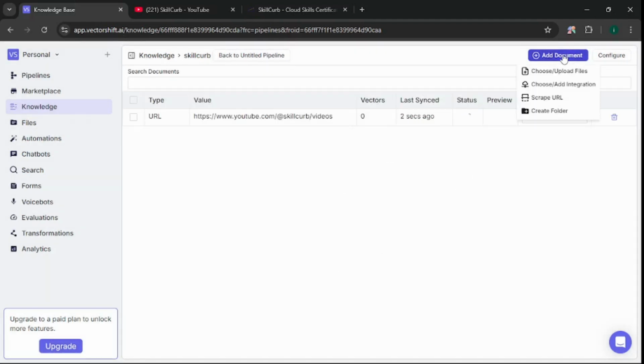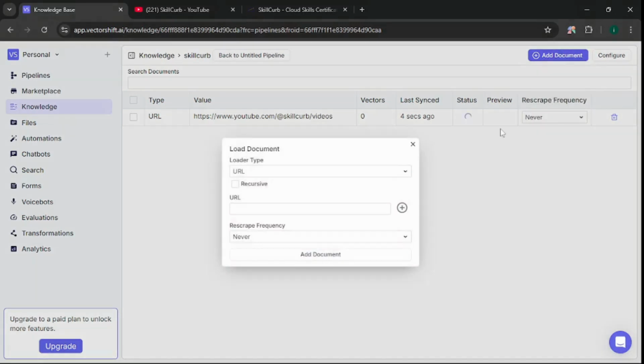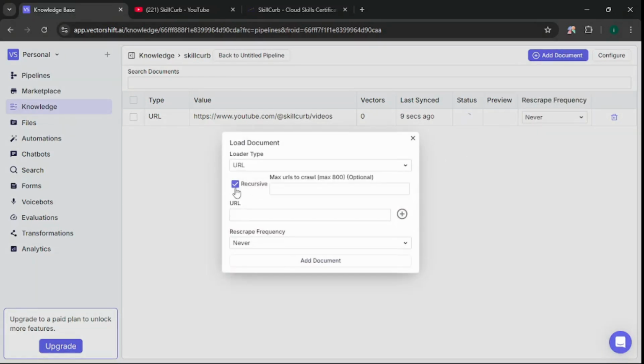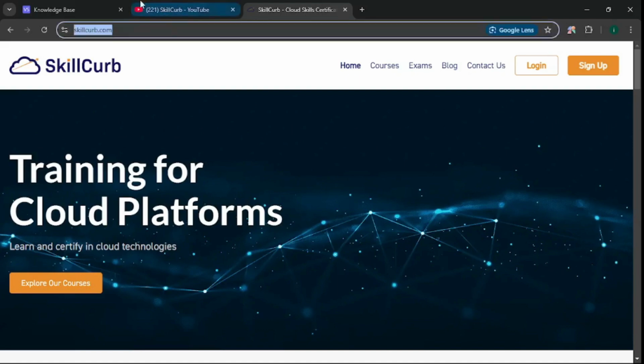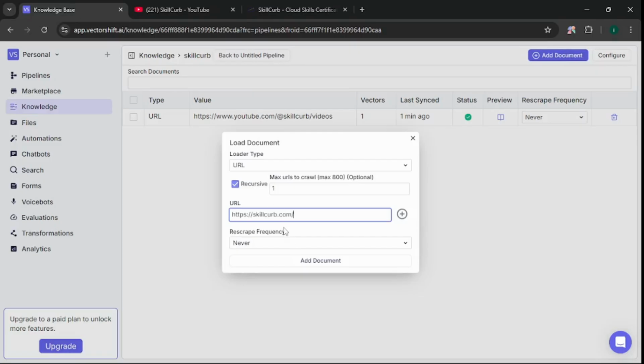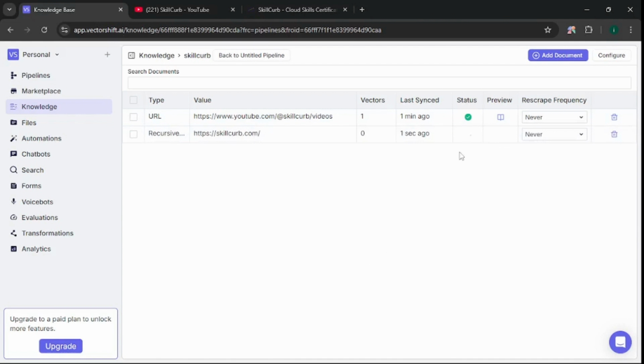As for the next document, I'm just going to click here. I'm going to scrape the URL. Now for my website, I want to turn this on recursive because we're going to post blogs and tutorial articles on our website. So I'm going to make this recursive so that we can recursively crawl data from this URL. As for the URL, let's go to the website, copy this and paste that right here. Let's add that document.